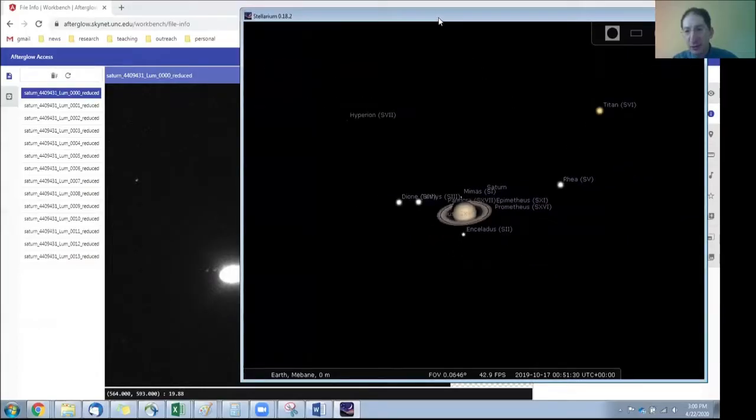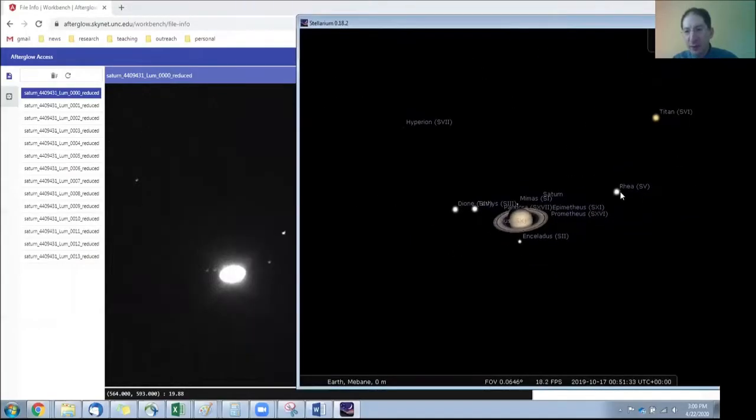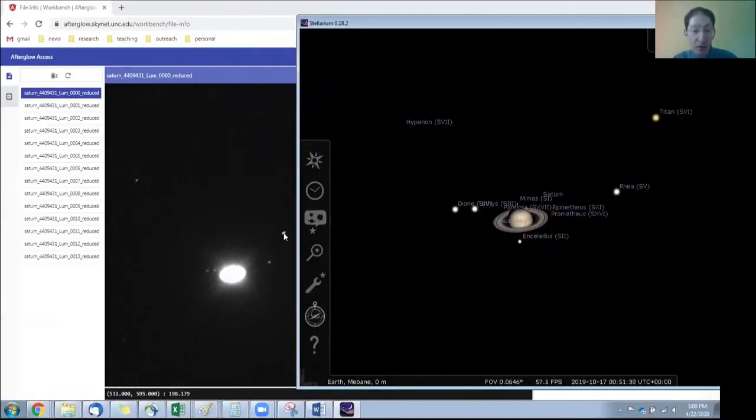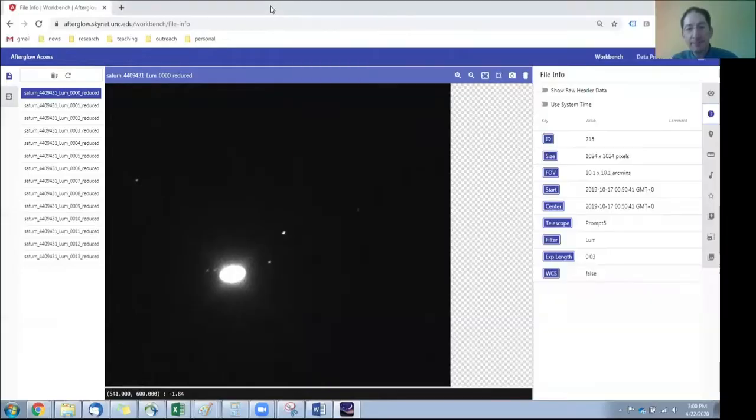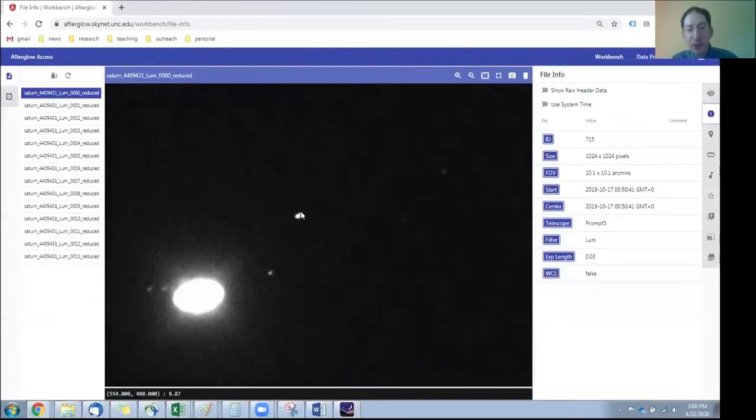Maybe I'll scroll out a little bit here. Rhea and Titan. So this one out here, the bright one, which makes sense since Titan is the largest moon of Saturn, that is the one that we want. Okay. So how do we measure the separation of this from that?